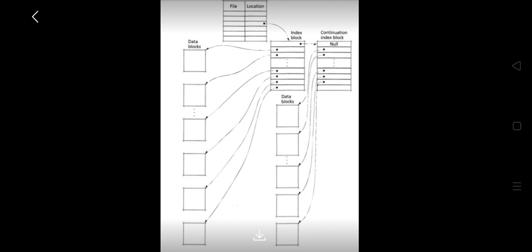Once the appropriate record is located via the index block, the data block containing that record is read into the main memory. So the directory block will point to the index block, which will point to the next index block if required, and the index block will also point to the data block. In order to search for a specific data block, you have to go to the index block to check whether that pointer is in the index block.